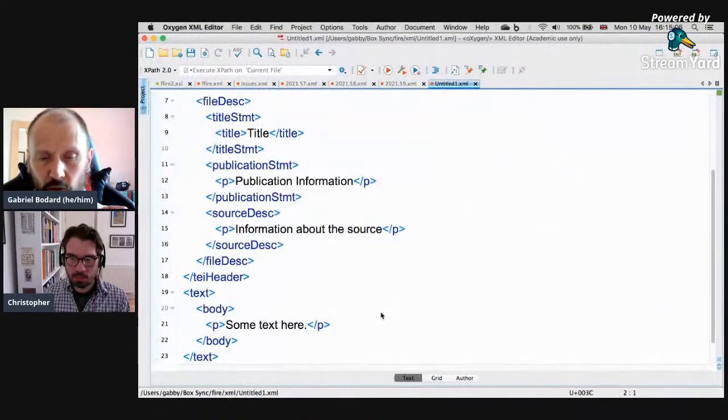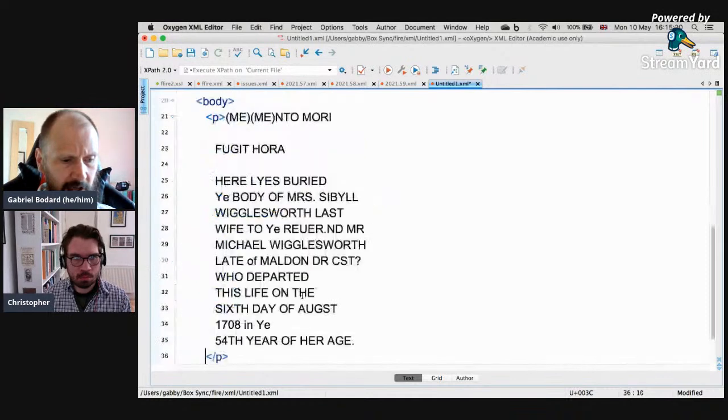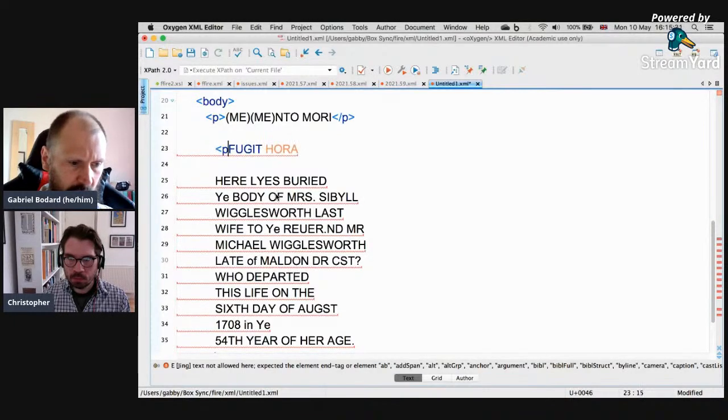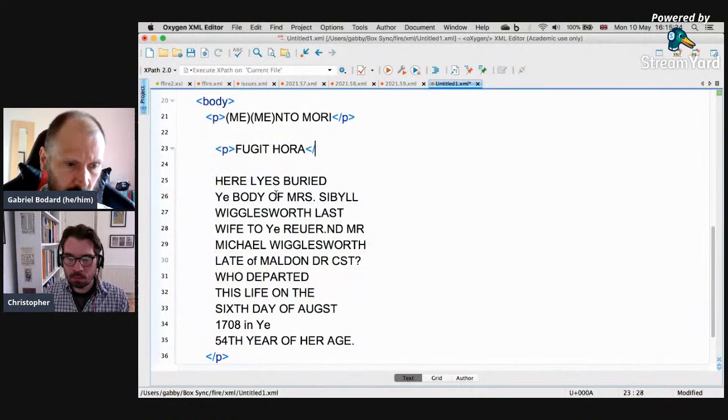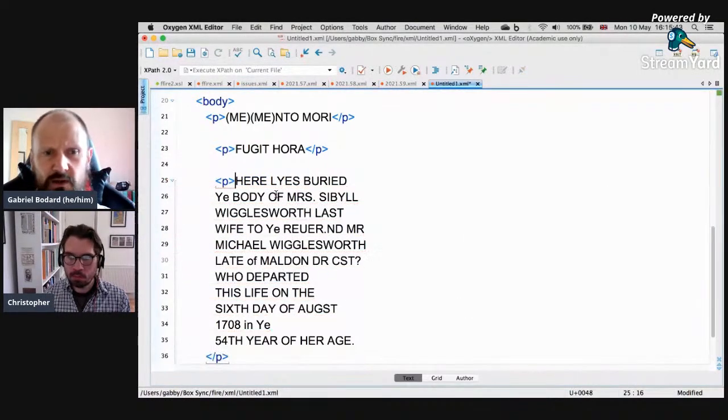I will open this in Oxygen, and you've now seen what a TEI file looks like, so we don't need to go into too much detail. So I'm just going to put the text directly here in a paragraph element, and then we can start editing it in here. So I'm going to do a couple of things before we start. One is I'm going to say that the words memento mori and the words fugit hora are two separate paragraphs to the main text. We could have more elegant ways of encoding that, but let's not worry about that for the moment.